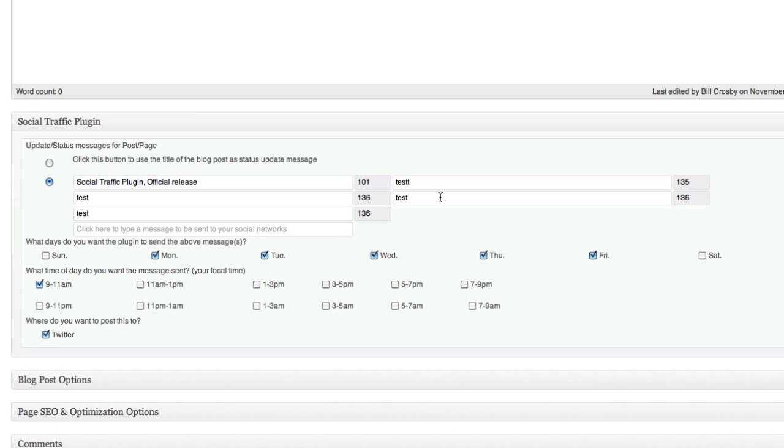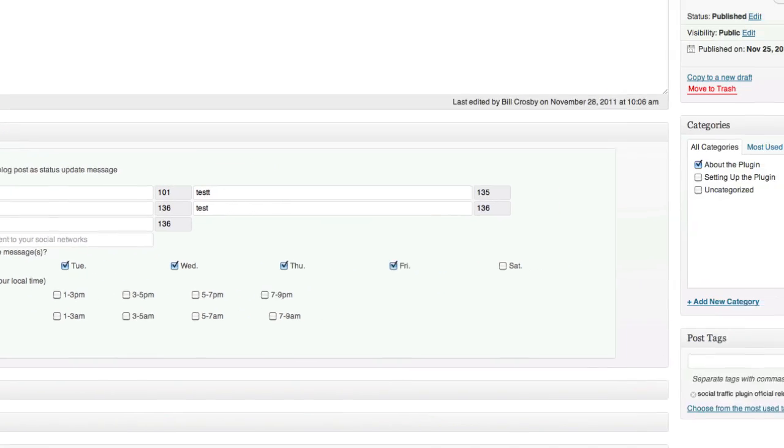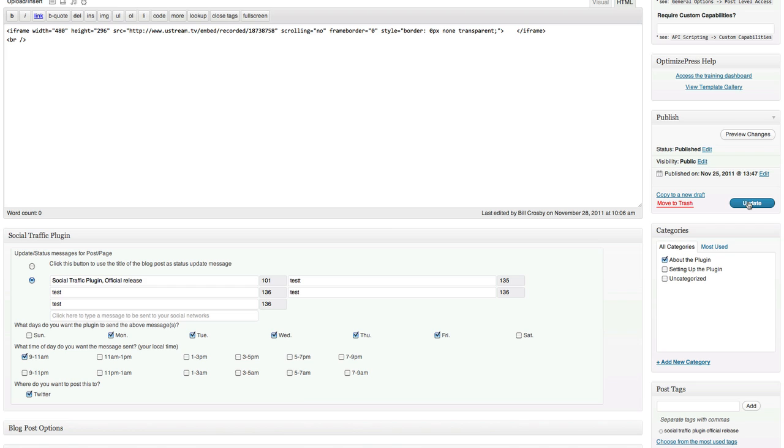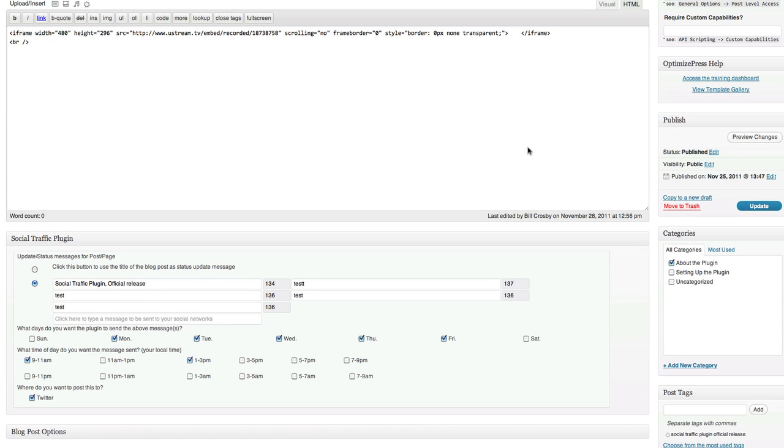So once that's done, to save this, all you have to do is click the update button, or if you're writing a post for the first time and you're scheduling it for the first time, it will say publish, okay. So either one of those buttons is fine. In this case, this is a pre-written piece of content, so I would just basically click update, and then at that scheduled time, it'll automatically update Twitter.